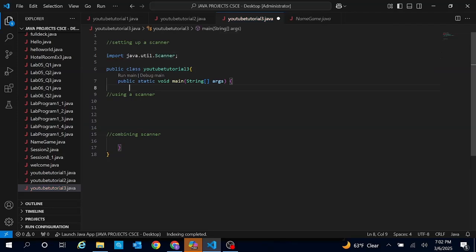Now we have to name it. So I'm naming mine SCNR. You can name it whatever you want. You have to use the new and then Scanner(System.in). So that way it is now usable. Okay, now let's use it.